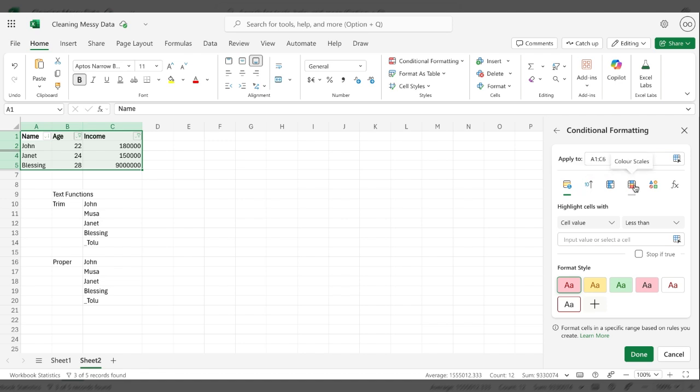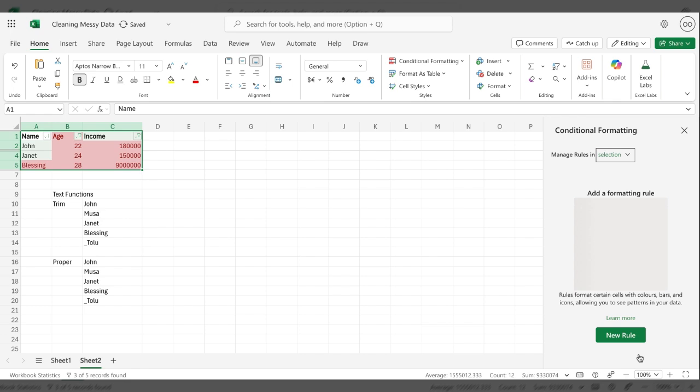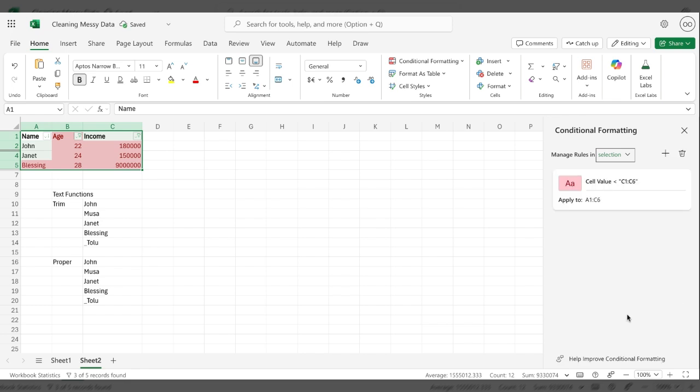Do I want to apply a data bar? Do I want to use a color scale? Do I want to use an icon set and all that? So it depends on the value I want. If I say I want from C1 to C6, for example, I have defined what I actually want, and if I click done, nothing will actually happen. You know why? Because I didn't actually define everything I wanted.